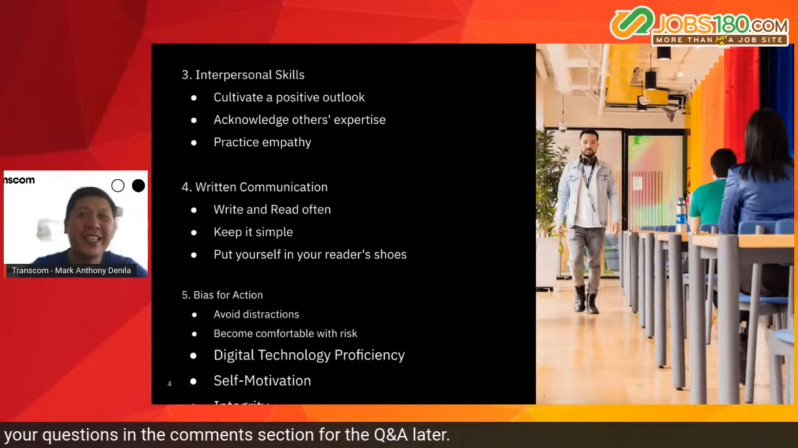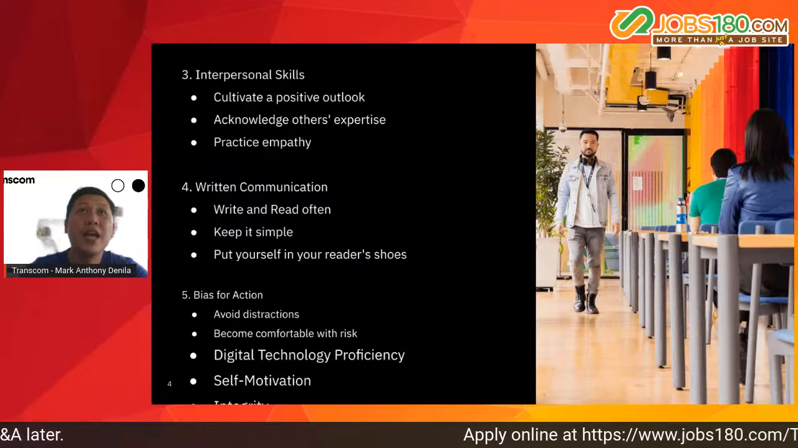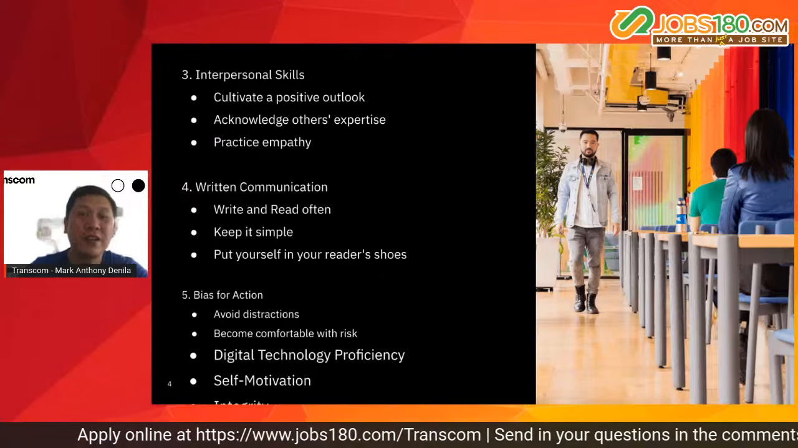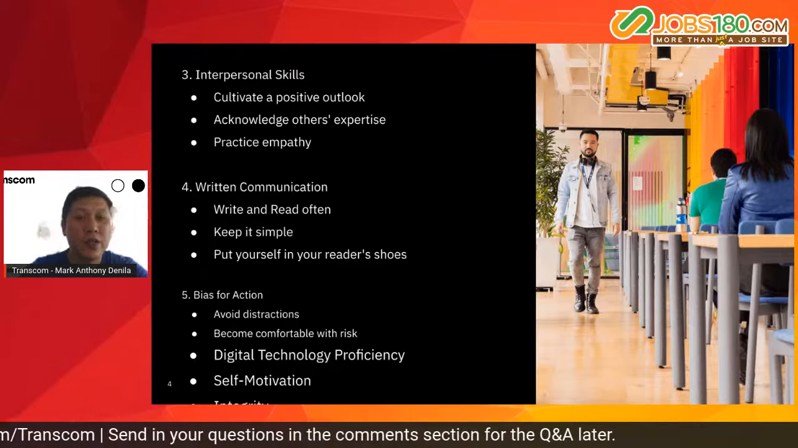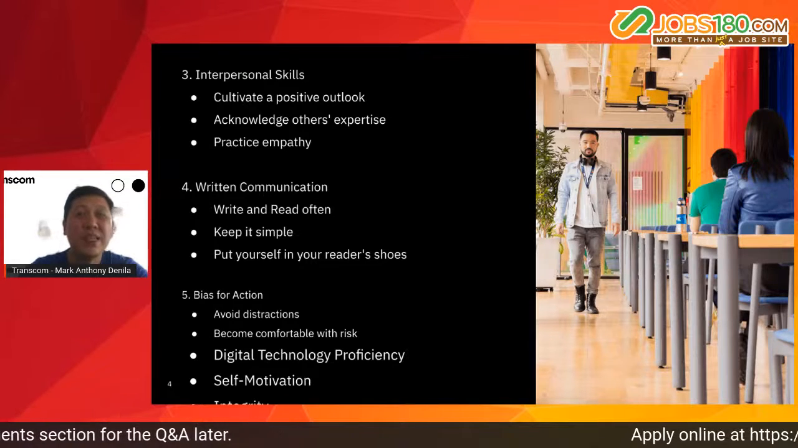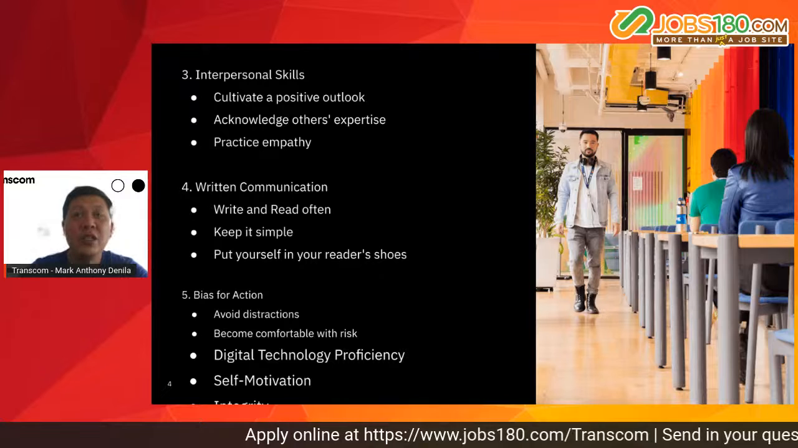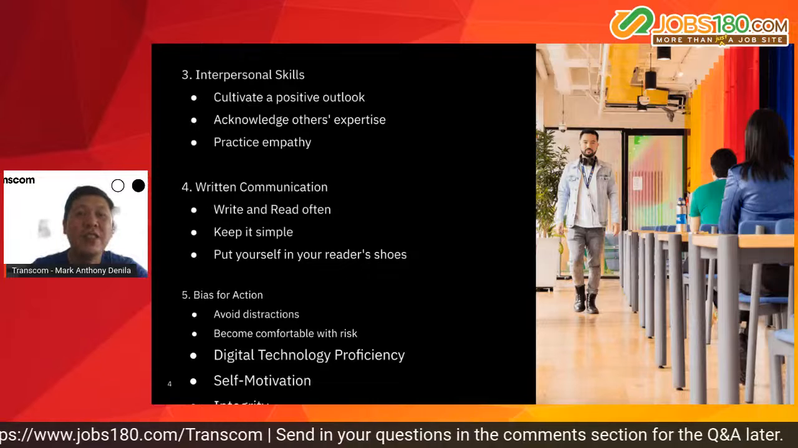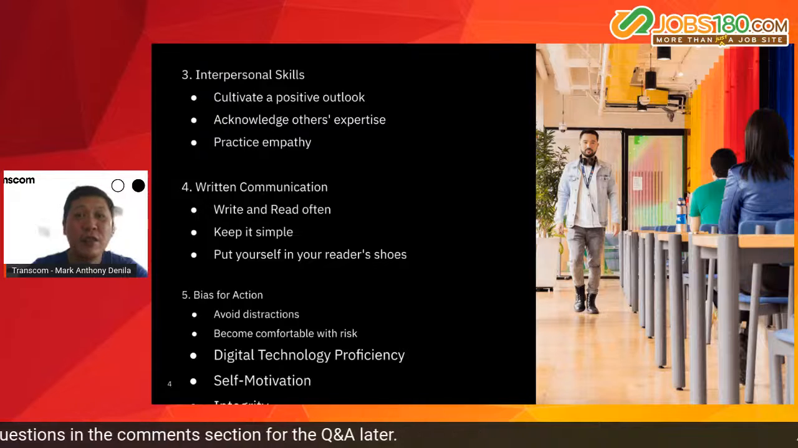Fourth, written communication. This is one of the skills that is very fundamental, but most applicants or most employees have challenges in terms of written communication. So, how to develop our written communication skills? We need to write and read often. If we want to write a message, we just need to make it simple and clear. Then put yourself in your reader's shoes. So every time you finish a message or an email, before you click that send button, you have to read it first and check if you understand the message.